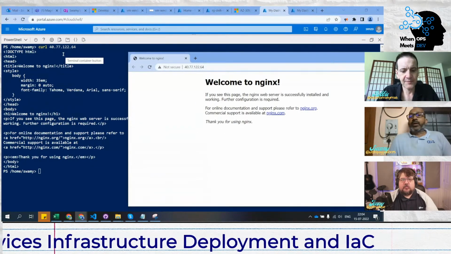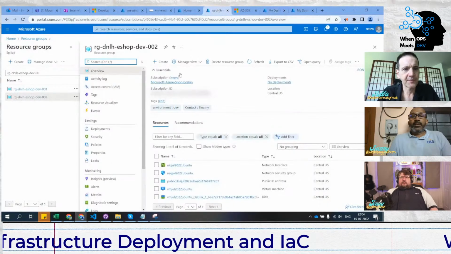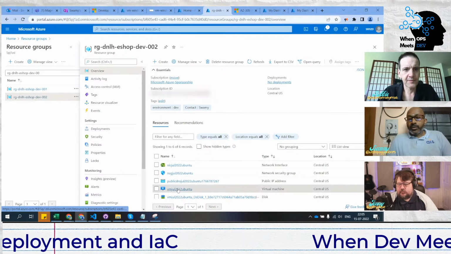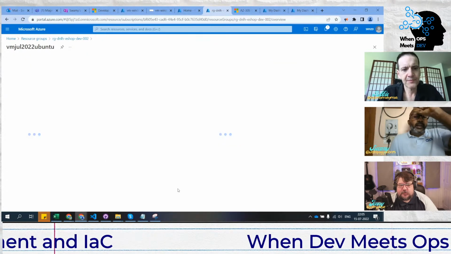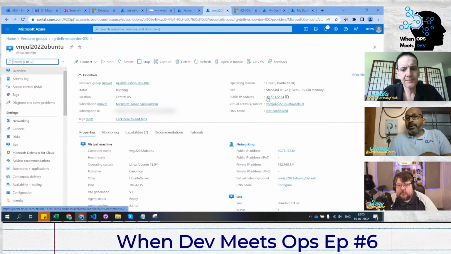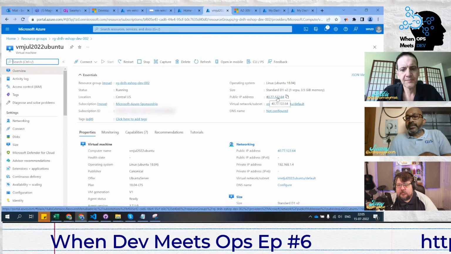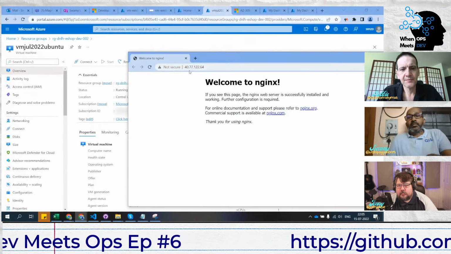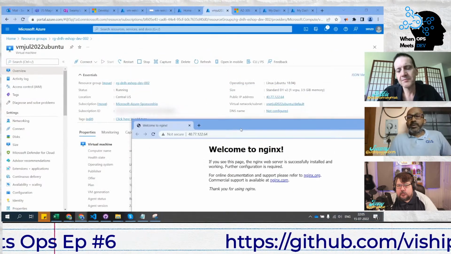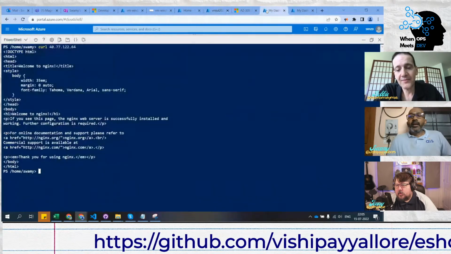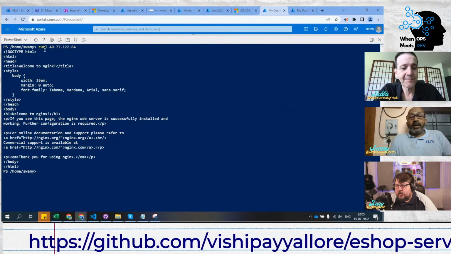In this virtual machine, the one we created in the central US, you can see the public IP is the same one, 40.77.122, and you can check that it is the same virtual machine we went to because we installed Nginx. It is showing here, as well as when we did a curl on this one.